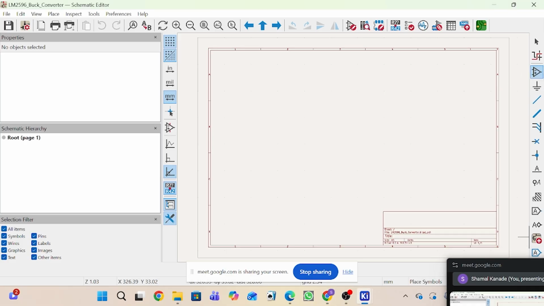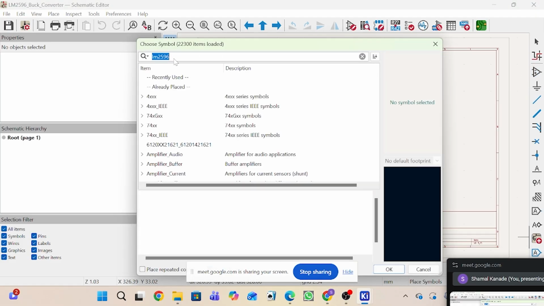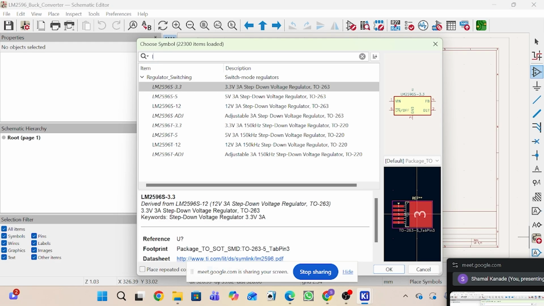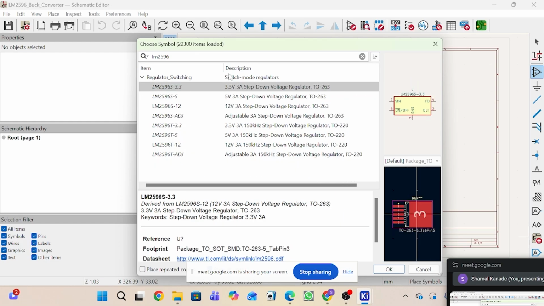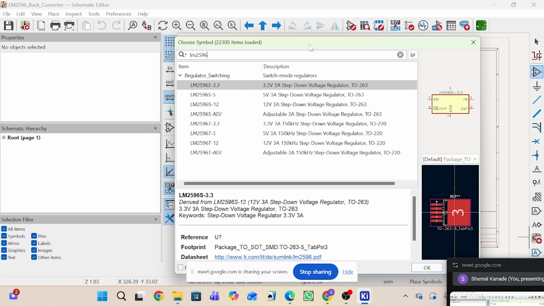Just go here. This one. Type LM2596. Which version of KiCad are you downloading? It's version 9. Okay, then definitely LM2596 is there. Now I'm choosing this adjustable one.